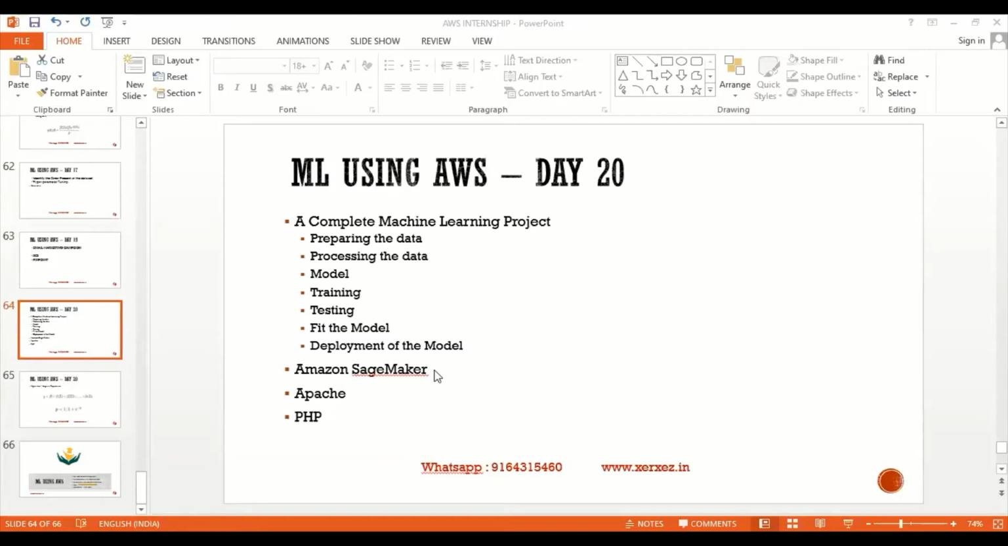I have a few PHP files already prepared, just to connect the model with the Apache server and to display it on the front screen.